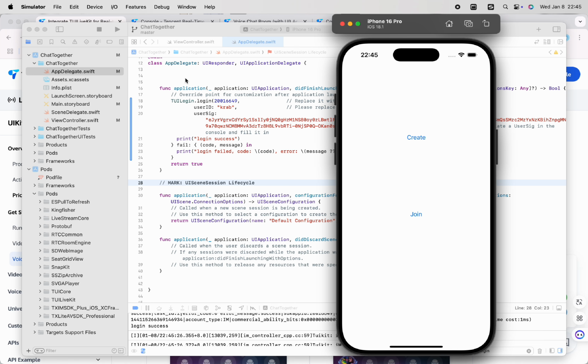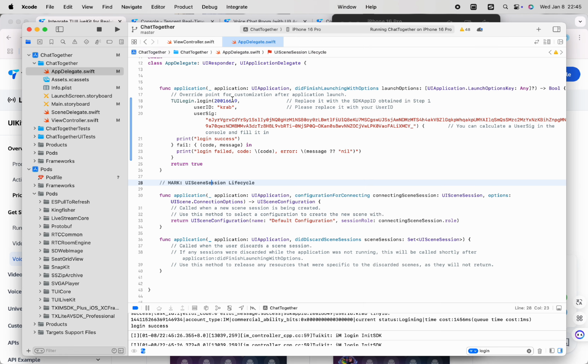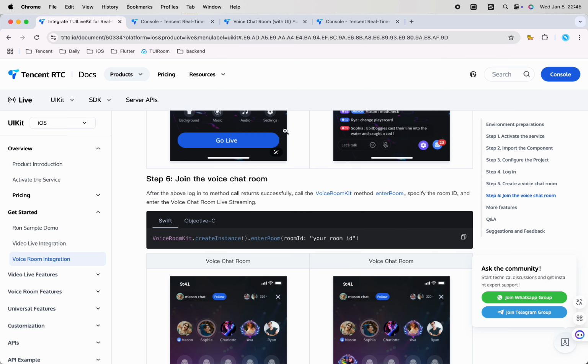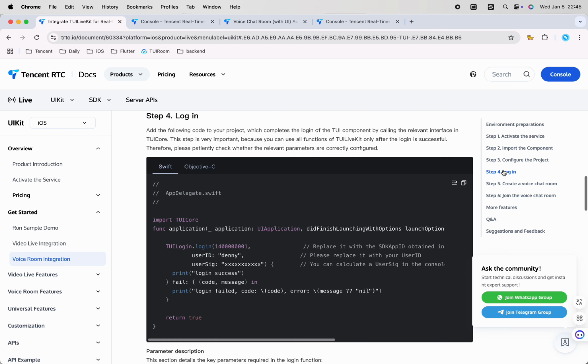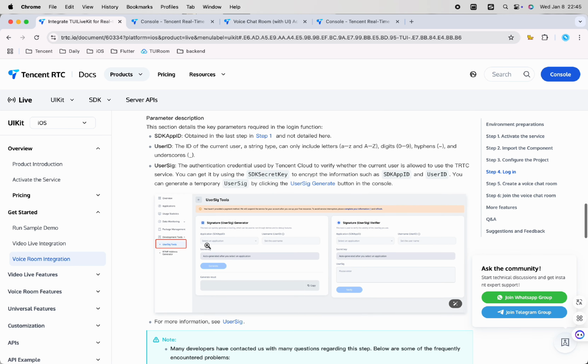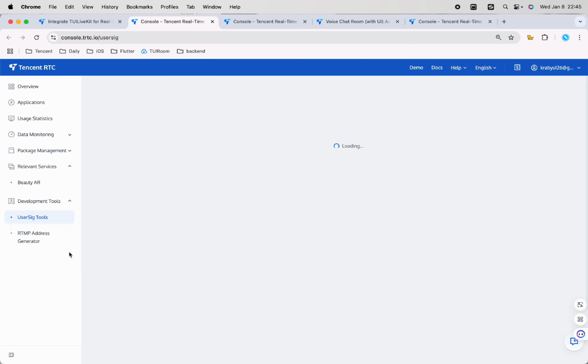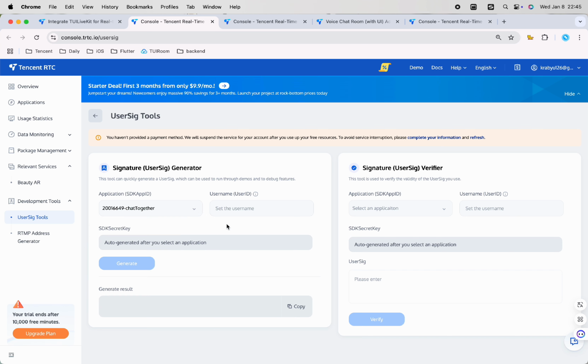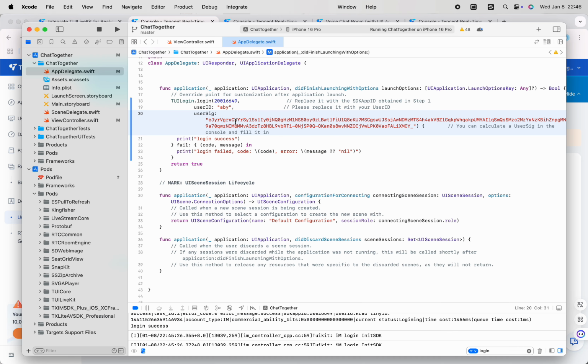Alright, the demo app has been installed on the iPhone 16 Pro. Now let's switch to a different user ID, for example, ABY. While changing the user ID, we also need to update the corresponding user signature. Go back to Step 4, click on User Sig Generate, select the application we just created, enter the user ID AB, click Generate to obtain the user signature, and return to the app to replace it.